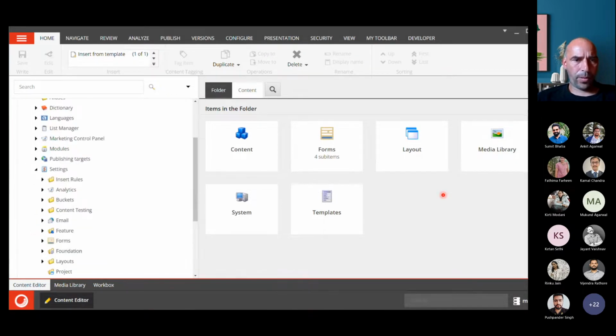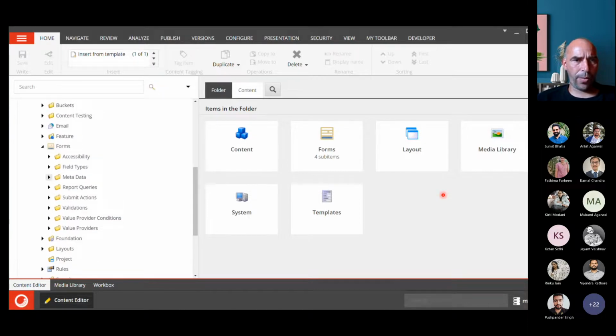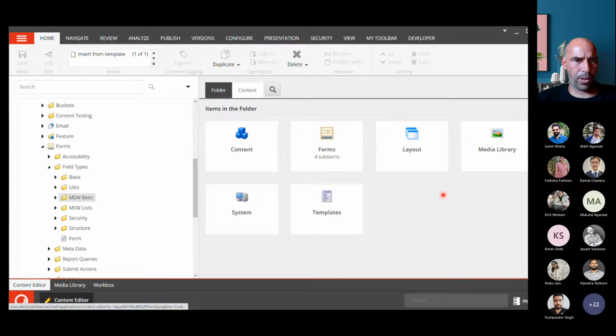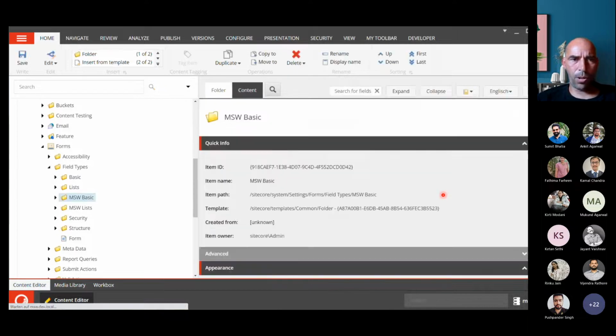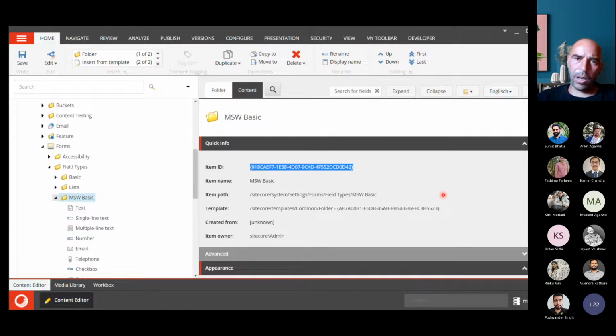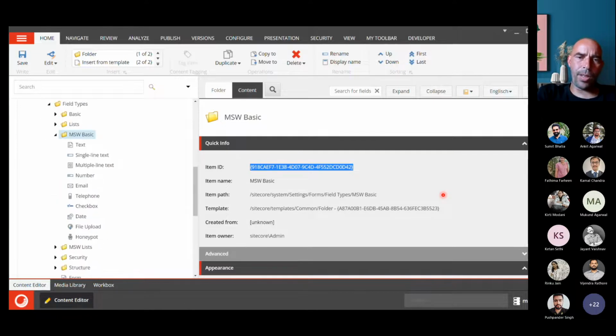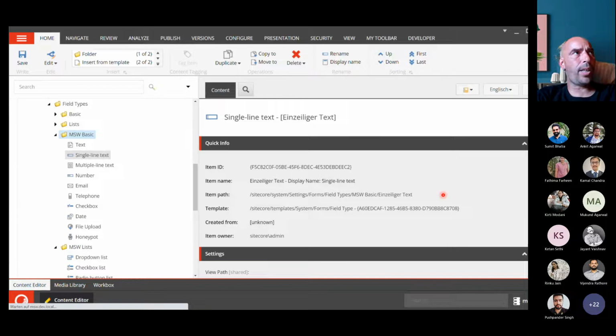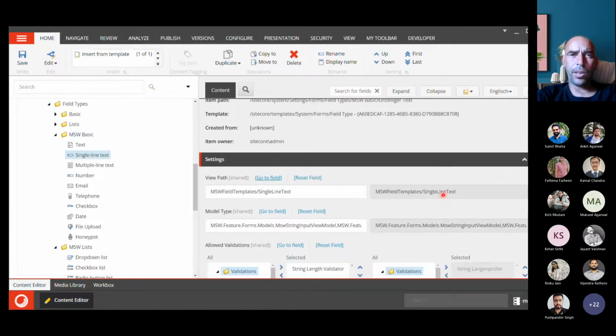First of all, we have to copy all the fields. So we have our own field types. In this case, it's called MSW Basic and the lists. Remember this ID. This will be later important when I set the data source of those expanders to the fields. And yes, for sure, we did our own view.